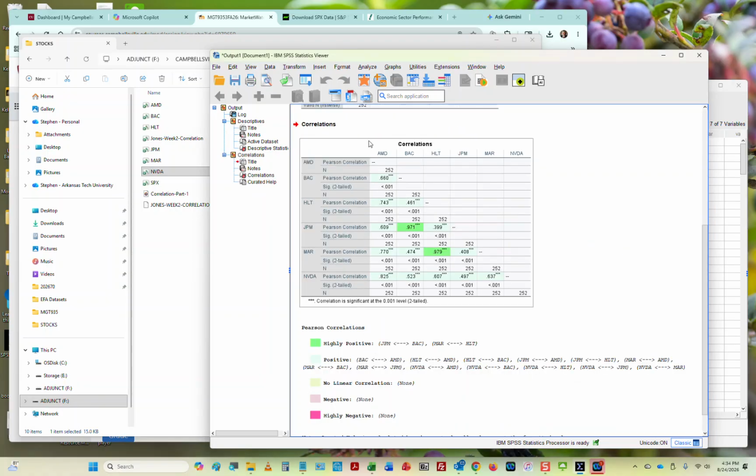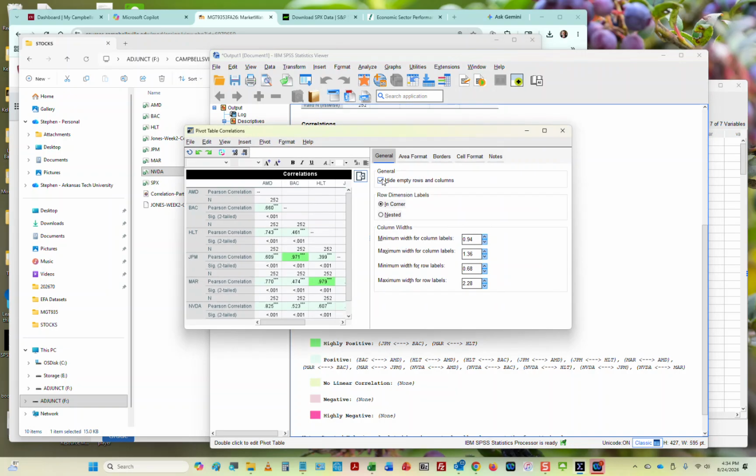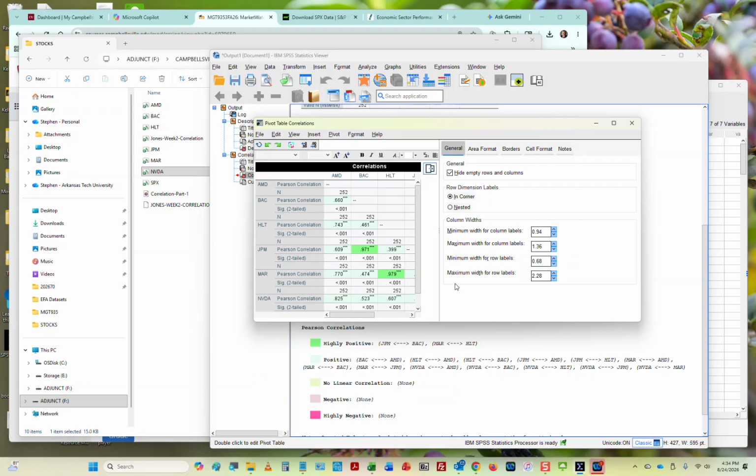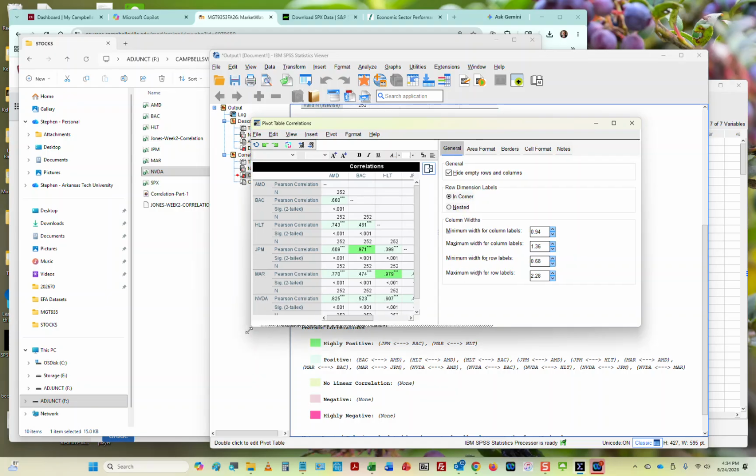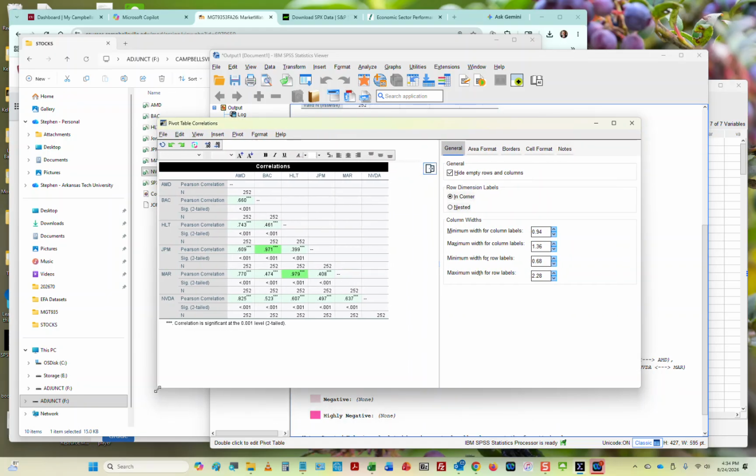There we go. So if we hadn't done just the lower triangle, it would have also filled in up here. So what we're looking for here is, if we open this up like that, you can do some editing to this whole thing. Okay.